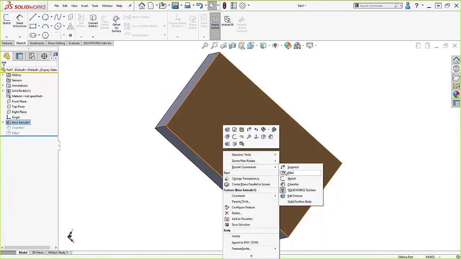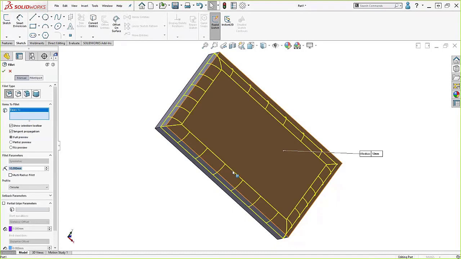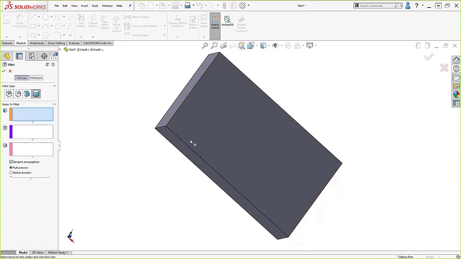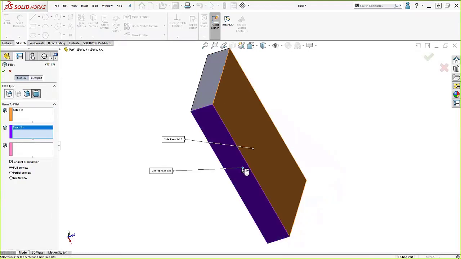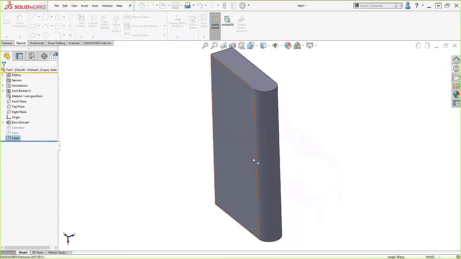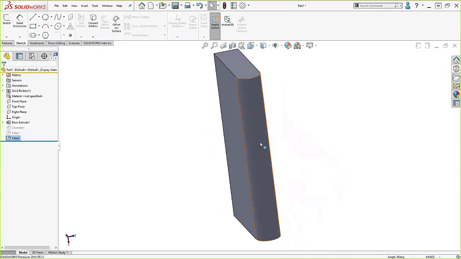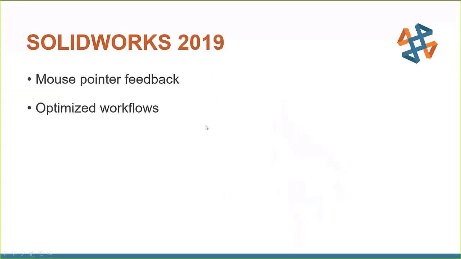Okay. Yeah, I think you guys get the hint right now, right? Full round fillet, first face right-click, second face right-click, last face right-click, and there's my full round fillet. So that's the workflow, okay? As you look at those mouse pointer feedbacks, the mouse pointer feedback to get your optimized workflow, it's going to help you move through your processes much quicker in your designs.